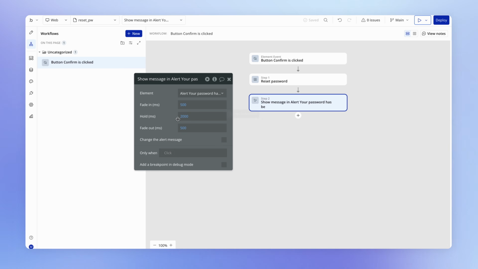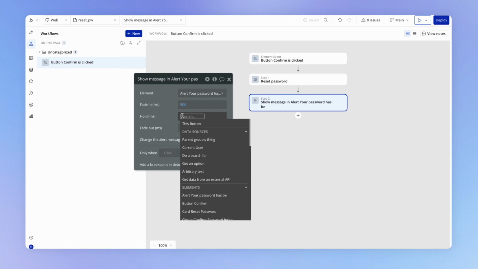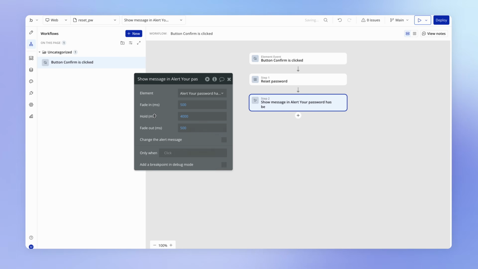And these settings here determine how long the alert is going to appear on screen. So this is 2000 milliseconds. In other words, the alert's going to be on screen for 2 seconds, and it's going to take 500 milliseconds to animate in, to fade onto screen, and 500 to fade out. I might change the hold here to be 4000 instead.